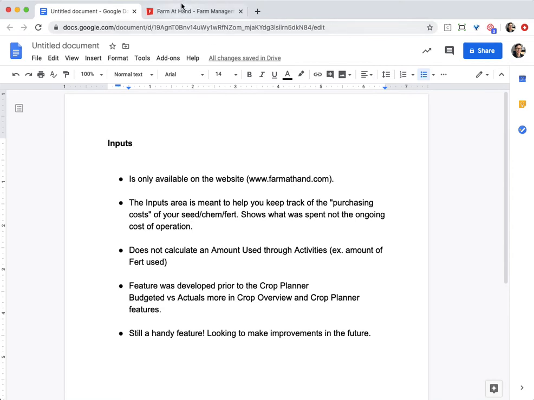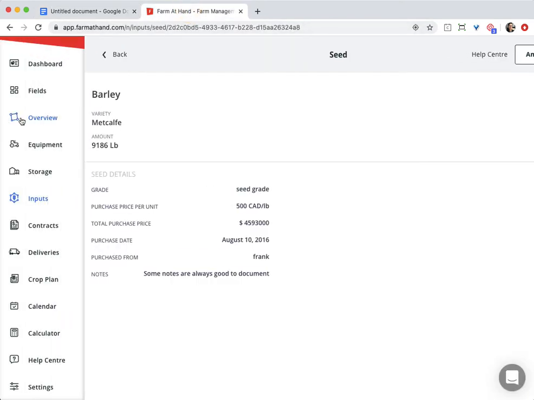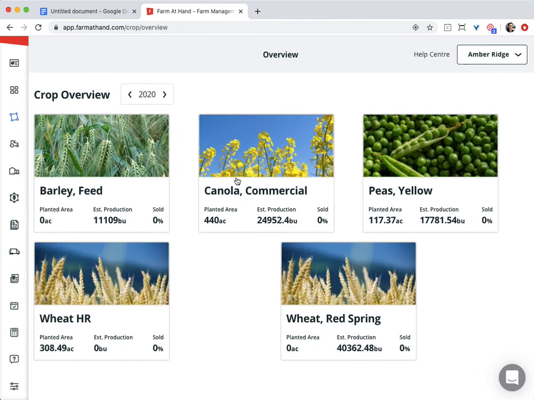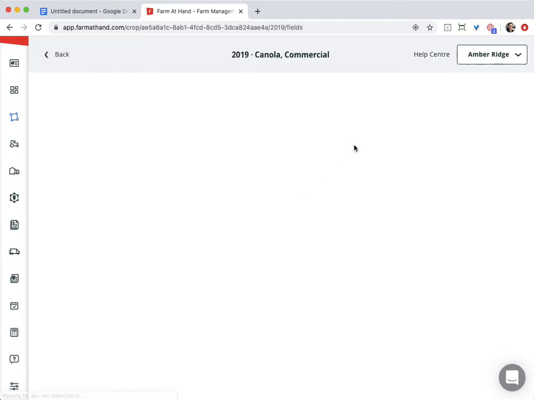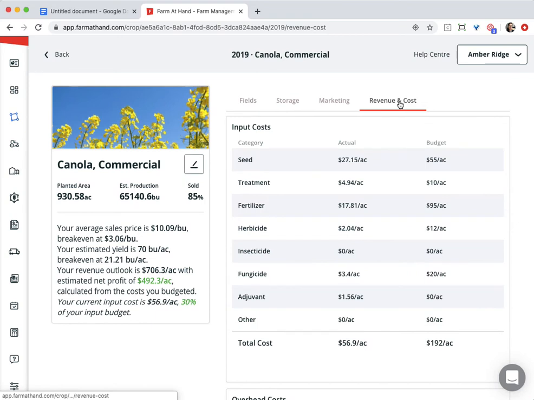For this, you would be looking to be using something like the crop overview feature, and you would be getting this information by using your crop plan. So you can see I'm showing input costs here. This was what was budgeted, so what was generated from my crop plan for the 2019 season. And then as I started to fill out my activities and complete those planned activities, you can see where the actual cost differed from the budgeted cost.